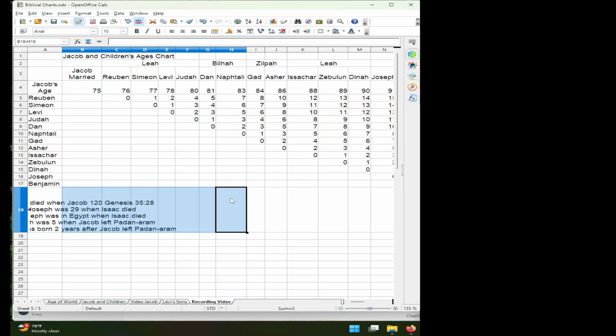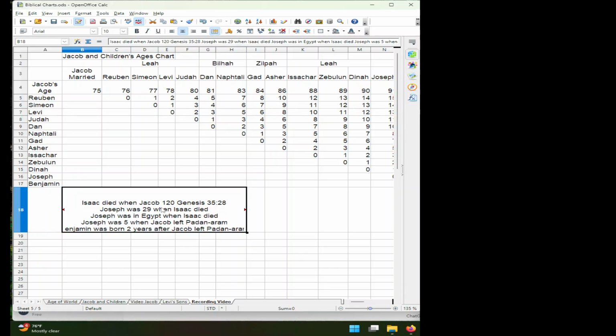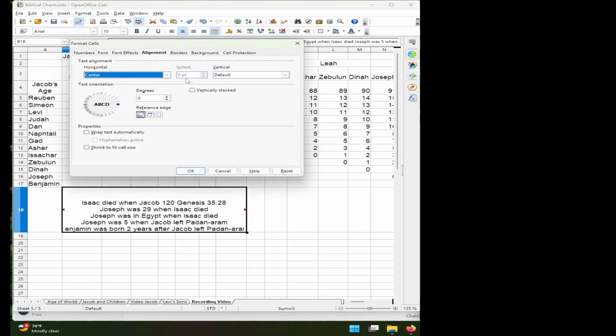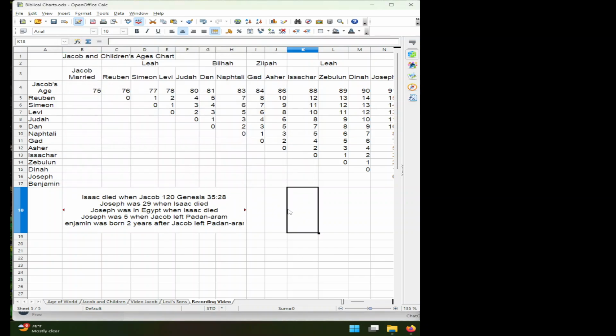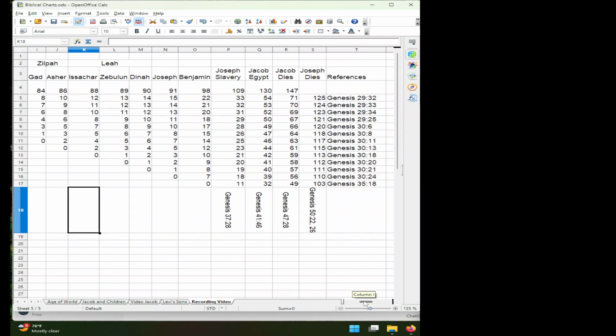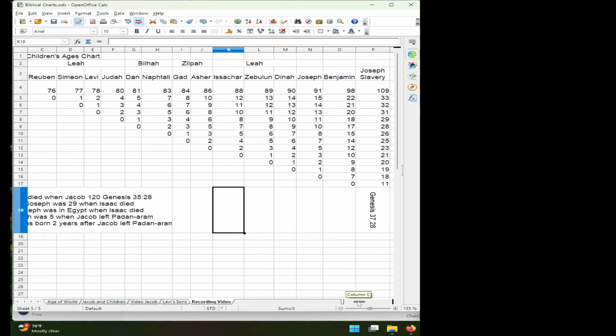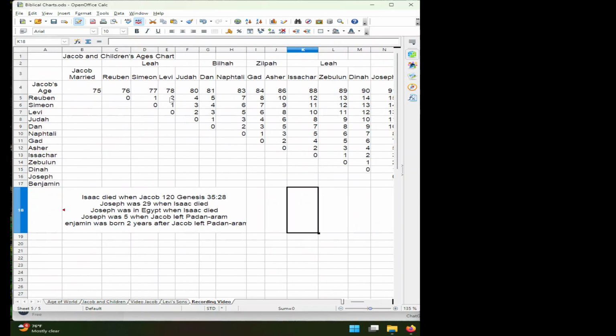Let's make this a little bit bigger. There we go. Now let's format it. What puts it in the middle? There we go. Okay, so there's the chart. It just gives you an idea of their different ages, and it gives you some scripture references of where they can be found. So it's just interesting.